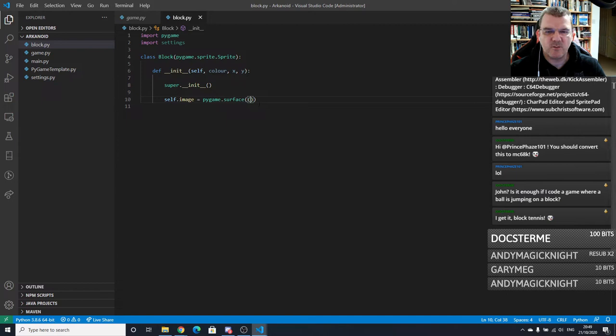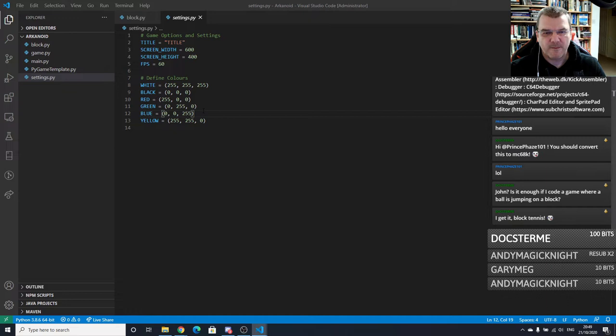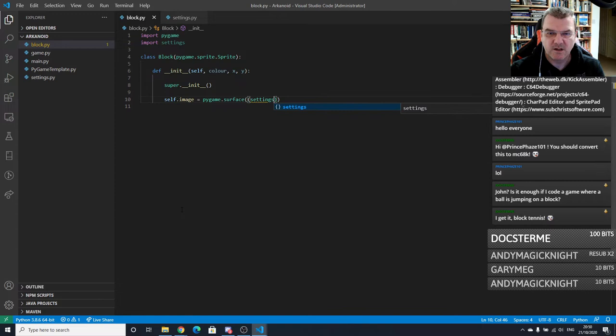So I need to create some settings, because all blocks are going to be the same. Block width, make it 23, block height 15. So here we can now tell it that we want settings.block_width, settings.block_height.